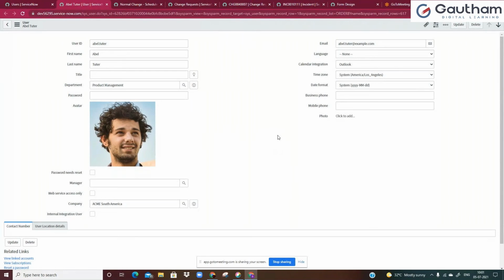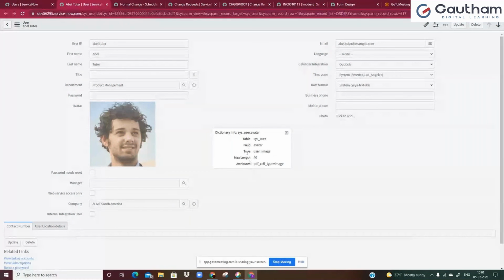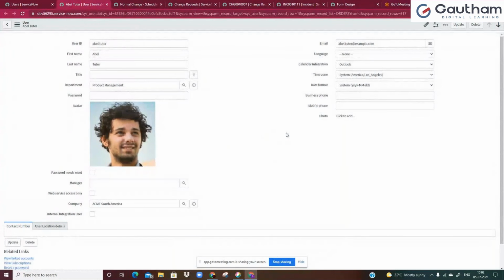And here I have a field called avatar, right? I do a right click, show avatar. Backend name is also avatar. The field type is user image, right? So like that, each field has its own backend name and its own field type. All these you can see like this.